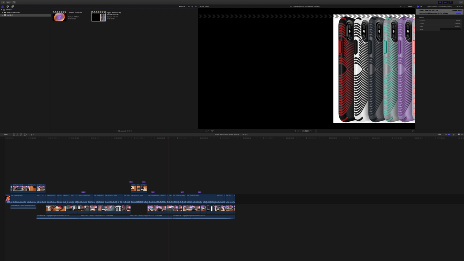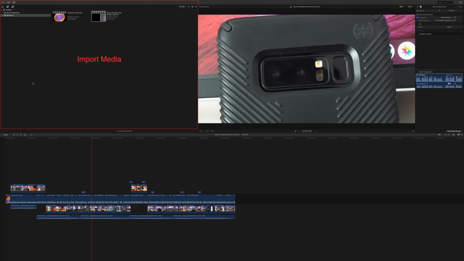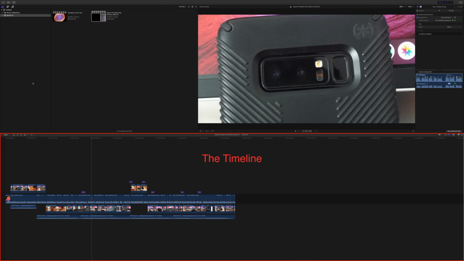So let's introduce you to all these windows or tabs in the Final Cut interface. There are 4 major windows or panels in Final Cut: the place where you import media, the real-time playback of your video, the inspector panel, and finally the timeline.